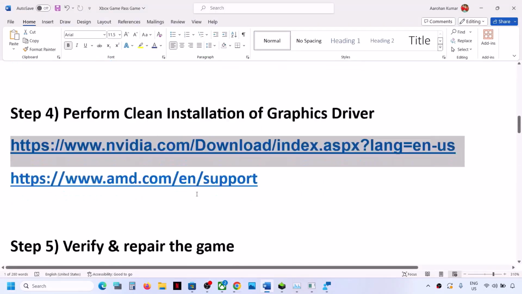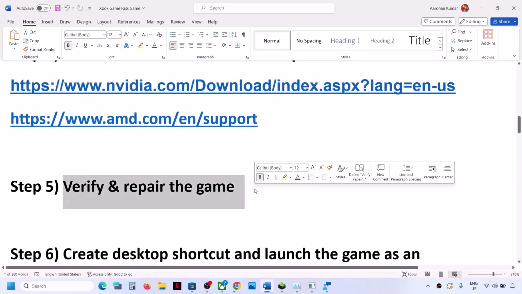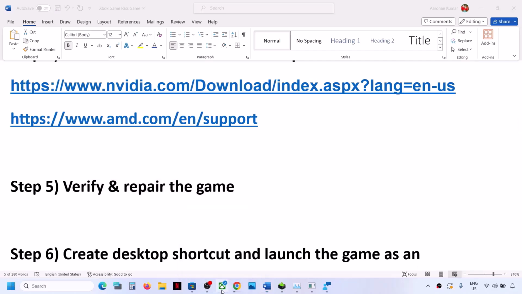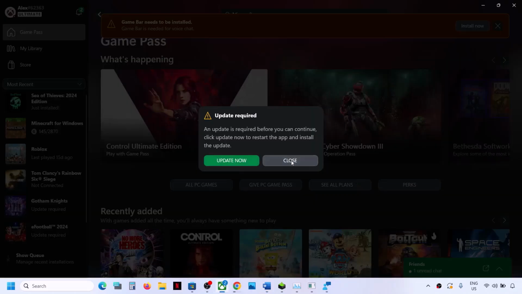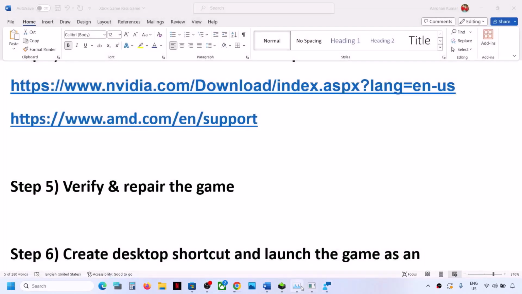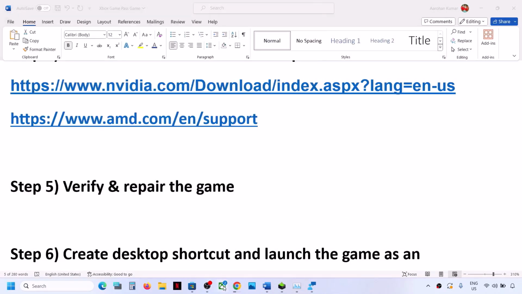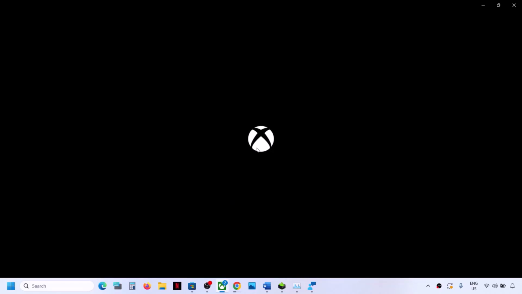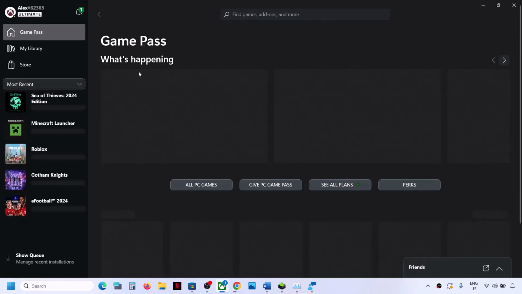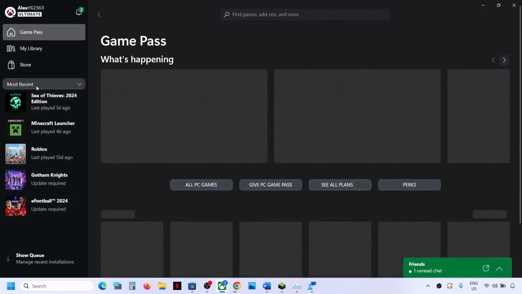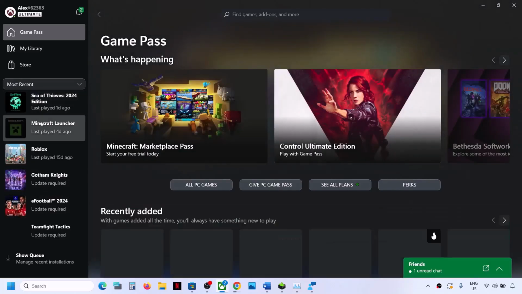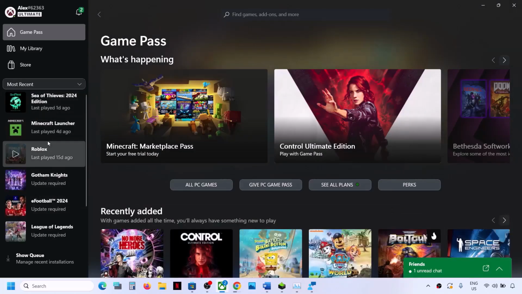Now the next step is to verify and repair the game. So you can go to the Xbox app. It's updating because I'm running this tool. To verify the game files, when you go to the Xbox app, you will see your game under Most Recent. You will see all the games over here. So select your game, and I'll show you just an example. You can do the same thing. Whichever game is giving you the problem, you can just repair the game files of that particular game.